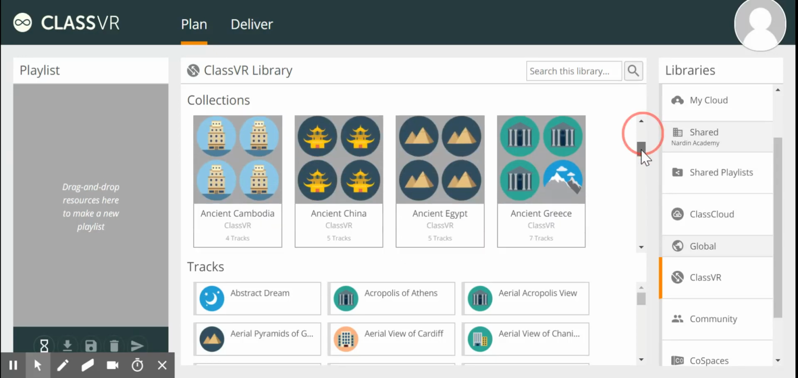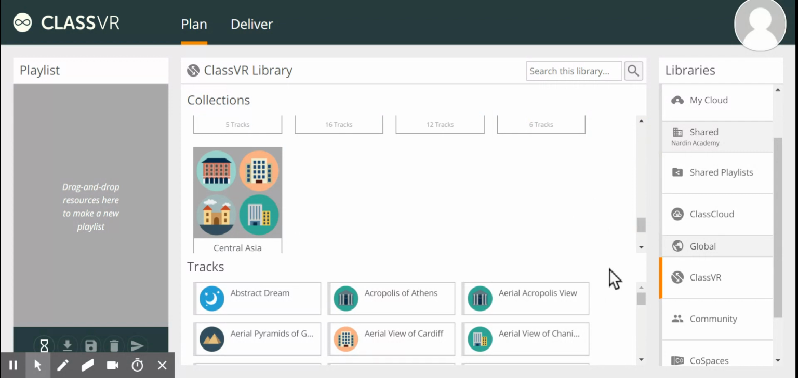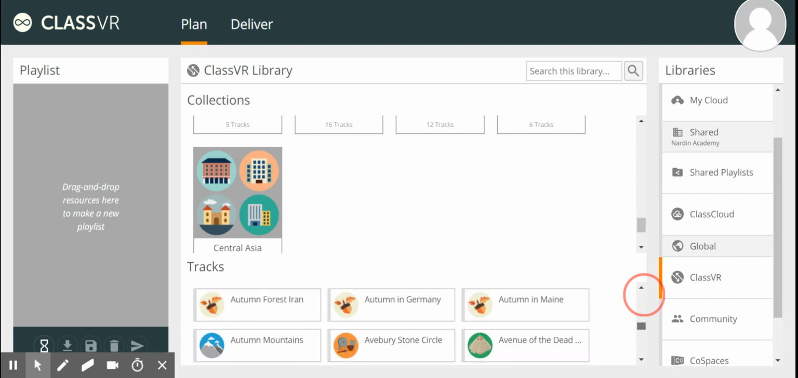Within this screen, you'll see a variety of collections, or already grouped tracks. On the top and on the bottom is another variety of different tracks that could be added to your playlist, the area located on the left.